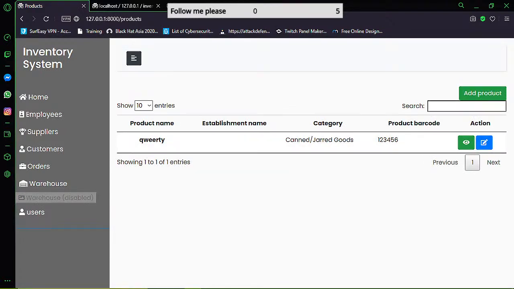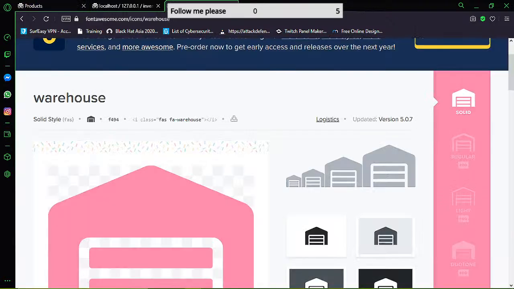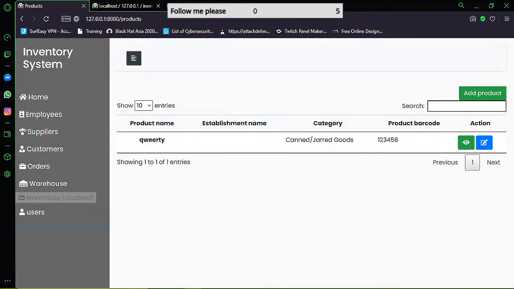So for the establishment, we can't get that because we didn't perform the join query. Remember where I left you guys a while back. Right, hold on. I'm refreshing right here.